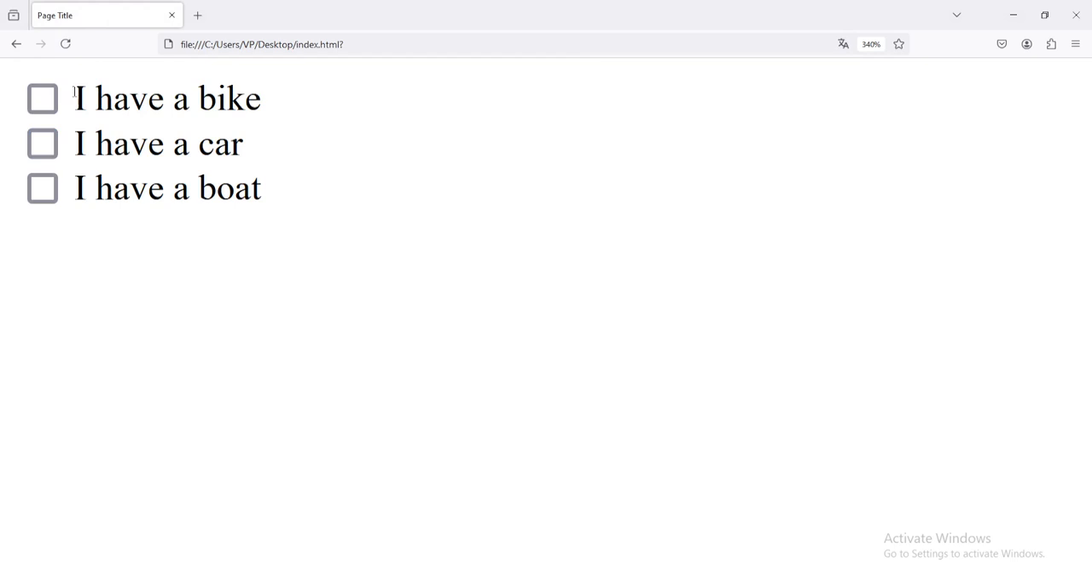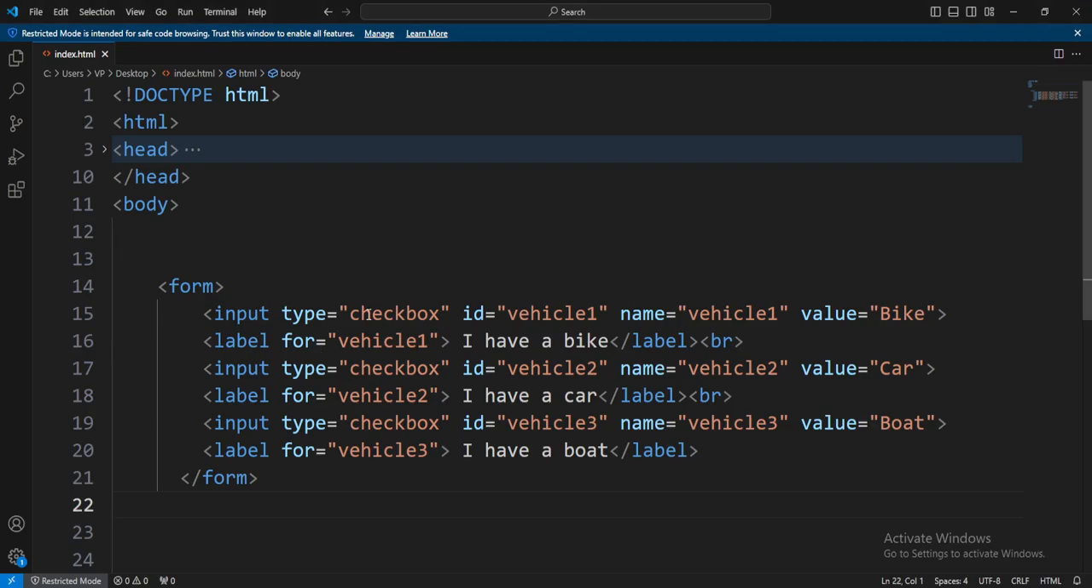As you can see, this one says I have a bike, I have a car. So anyone you have in there, you can select. I have a car, you can select it. I have a boat, you can select. I have a bike. You understand what I'm talking about? You can use this because we are using the input type of checkbox. As you can see, it's this one, the second one also, the third one also.